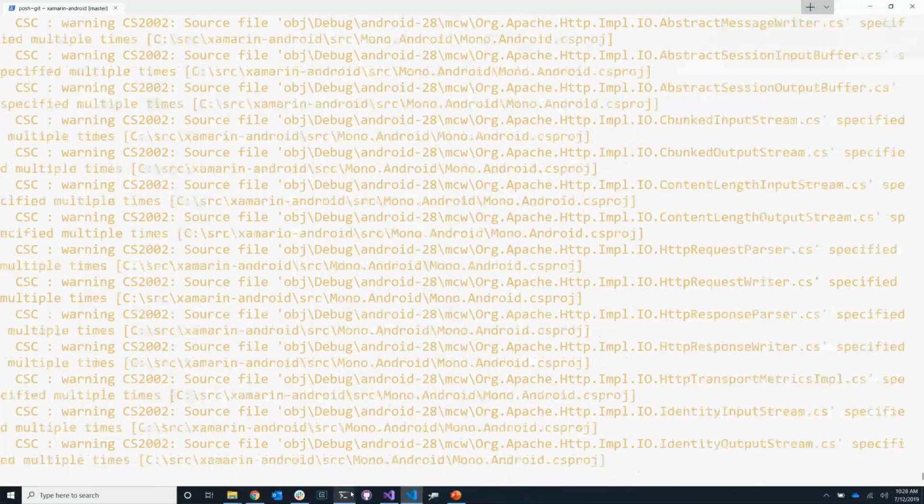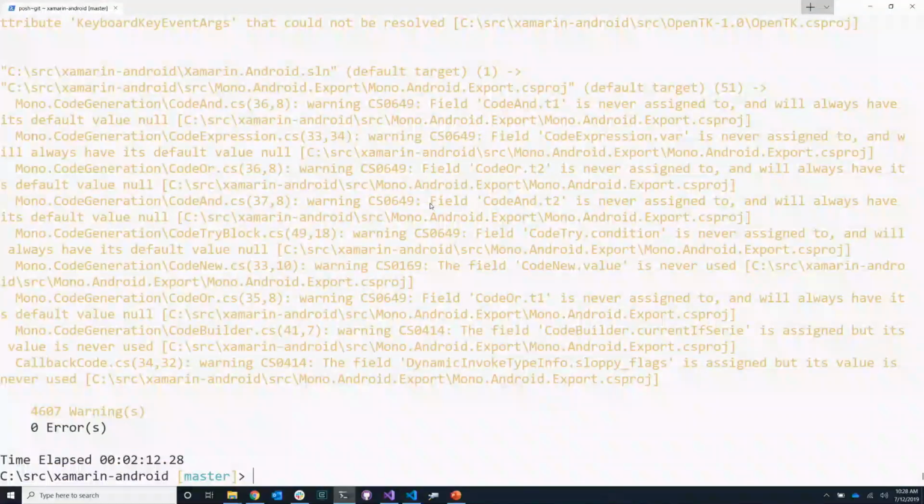So let's see how far it's getting. Hey, we're done. That was good, right? Only 4,000 warnings. And the reason it's that way, if you think about the Android APIs, how many there are, they don't comply with the C# naming rules, right? So many of these warnings are, you can't name a type the same as the namespace. Well, in Java, they did that, right? So that's why there's so many.